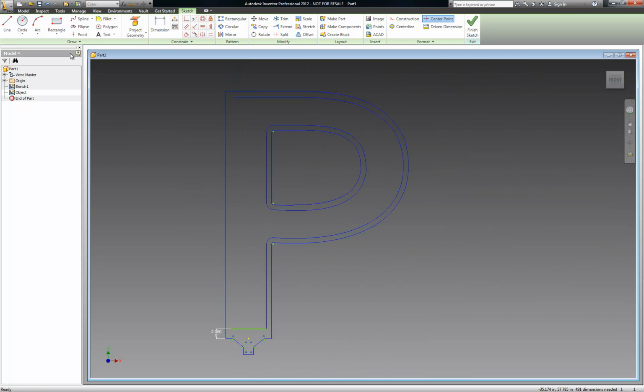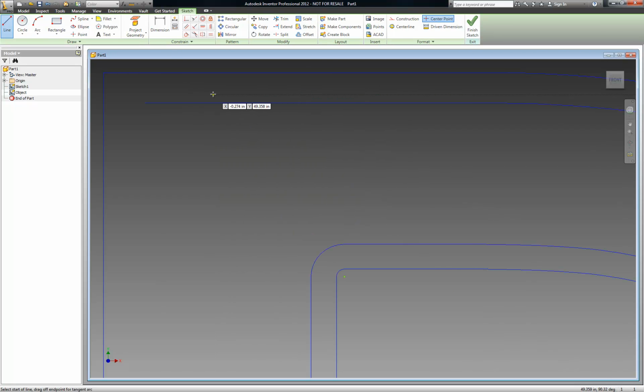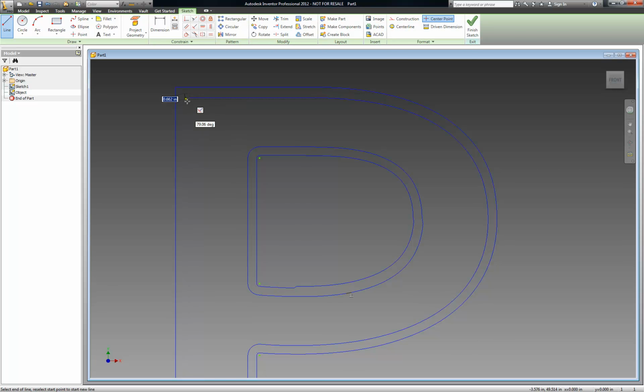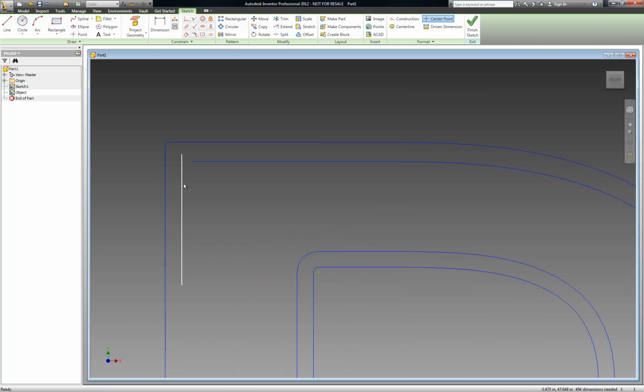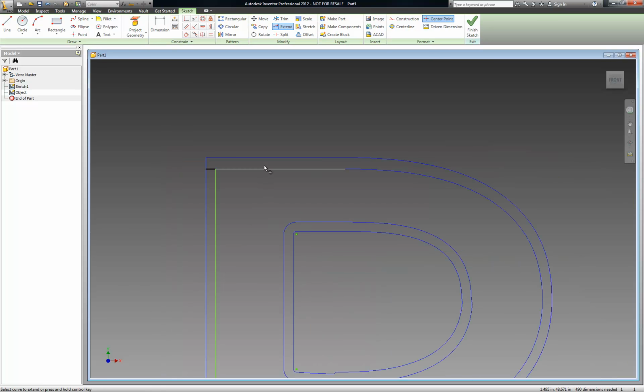So I'm going to just have to go in here and draw a line. I'm going to start up here a little bit past this. Come on down. Get in line. I'm at 90 degrees, which is nice. Okay, I'm going to go to extend and extend this. And then I'm going to go to trim and trim that. And I'm going to go to extend and extend that all the way down. Okay.